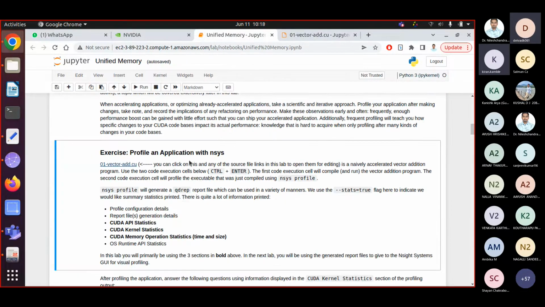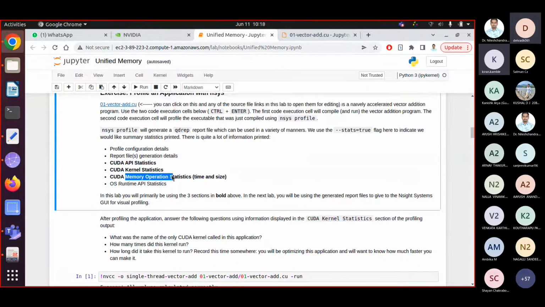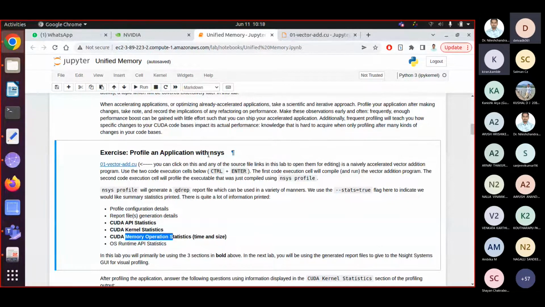And for that we have the NVIDIA Nsight Systems profiler. This will give all these details: profiling details, CUDA API statistics, which kernels you are executing, how much time each kernel is taking, which memory operations are happening, how much memory is getting transferred from CPU to GPU and GPU to CPU, and how much time your program is spending on data transfer, right? All these details we can get from this profiler.